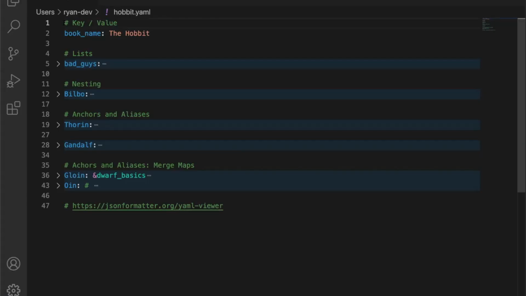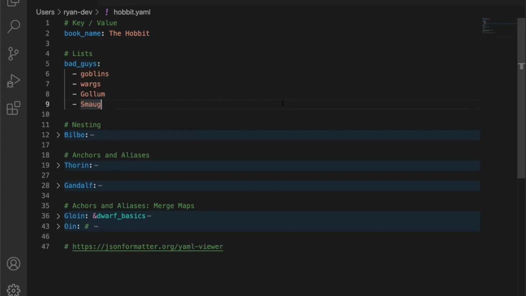A YAML file consists of mainly map objects, and the core of this is a key value pair. These are generally defined as the following: key on the left, value on the right. That's it. Here you can see book name, that's the key. And the book we're going to be talking about is The Hobbit. That's the value on the right.